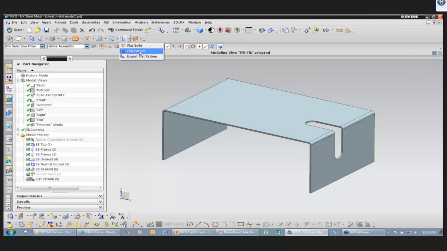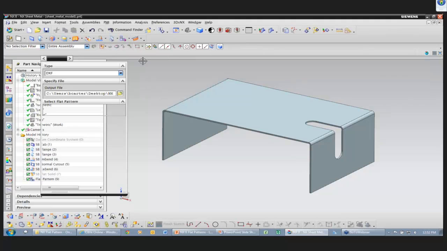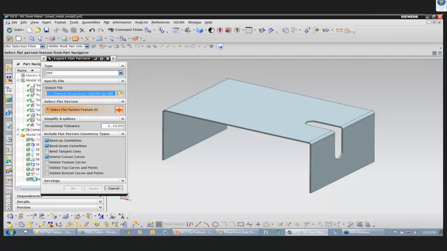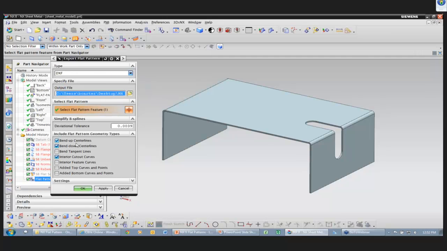Underneath this flyout, you'll see that there's a newer tool called Export Flat Pattern. What this is going to do is just grab an existing flat pattern. I just grabbed it out of my part navigator. And then here I have options, what do I want that to go to inside of DXF? Do I want the bend up center lines, the bend down center lines? Notice here I have the tangent lines turned off, unlike in the default flat patterns I was creating earlier. And I'm just going to say go ahead and grab OK.